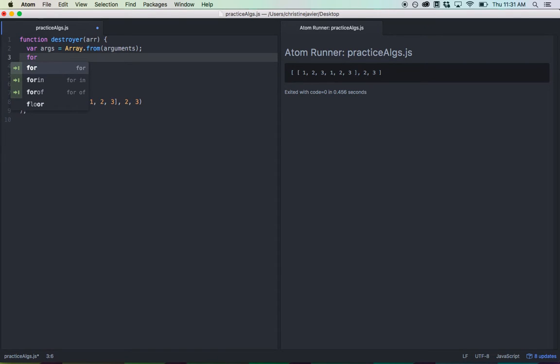We're just going to start by saying for var i equals 0. Let's make i less than the length of the very first element, which is an array. So I'm going to do args at position 0, and the length of that, and we're going to iterate through the entirety of it.